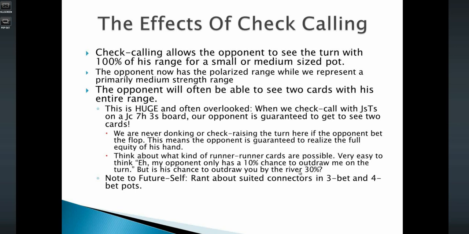I'm going to be able to look at the board texture and see what sizing I need to bet. So it's a good example of a spot where people think like, oh, my hand has this much equity, without realizing whether or not they're going to be able to realize all that equity. Here, it's the exact opposite effect.